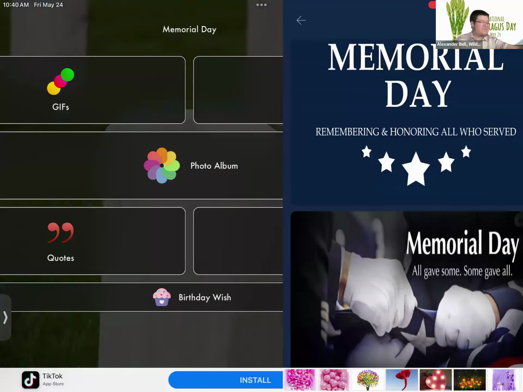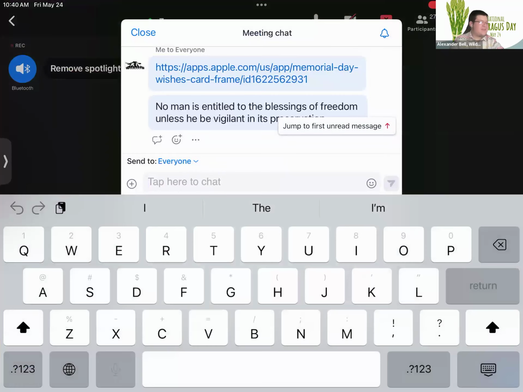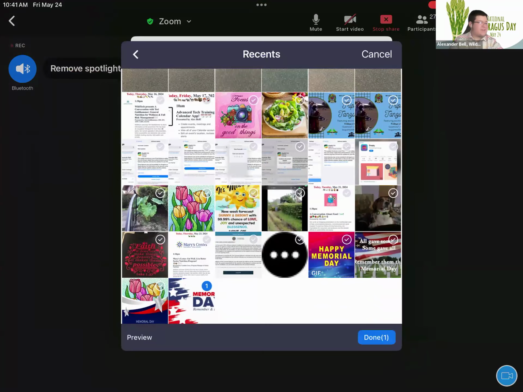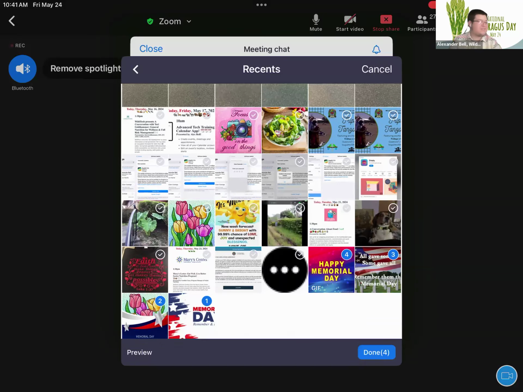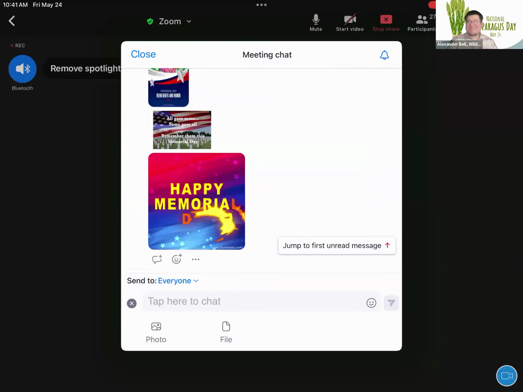So this app has quite a bit. Gifts, cards, photo album, quotes, and frames. So what I'm going to do is go to Zoom and hit photo. I'm going to add these four gifts, photos, and cards, whatever, to the chat. And hey, that's just something fun to do.